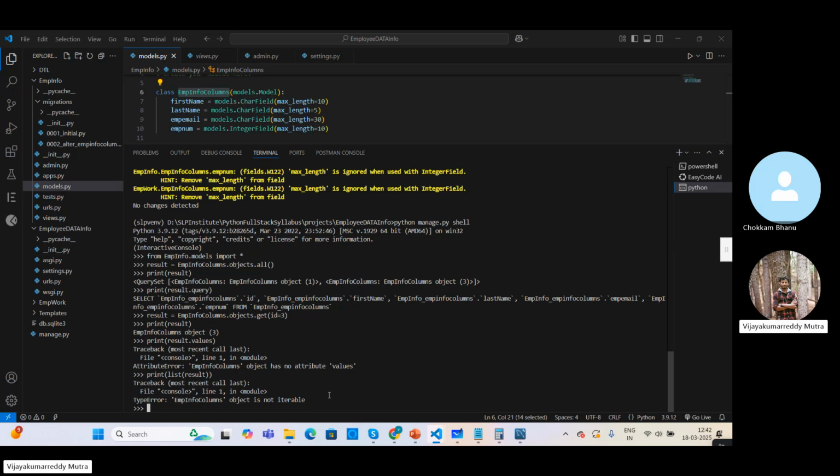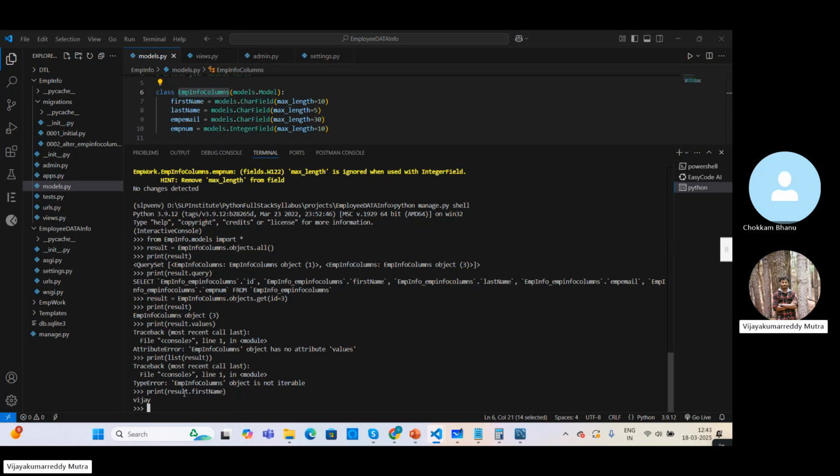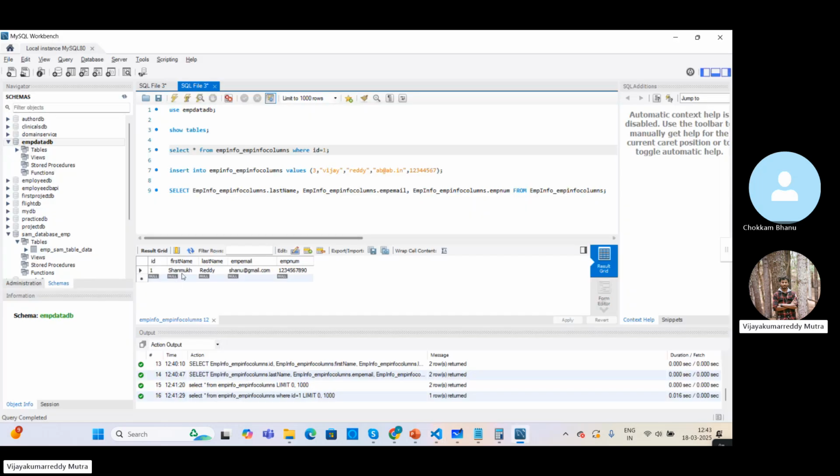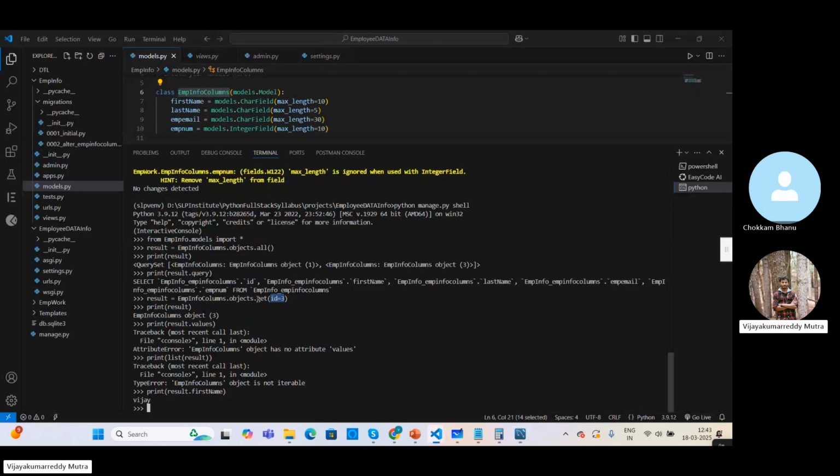How can we get the values from the result? Result dot first name, it might throw an error, I guess. Okay, let's see. Okay, Vijay, you're getting it. In the result, the complete record will be present, right? Result dot first name, we're getting Vijay because here ID equals 3. Suppose if I use ID equals 1, the first name will be Shanmugh. This is how you can fetch one single record using the get function.